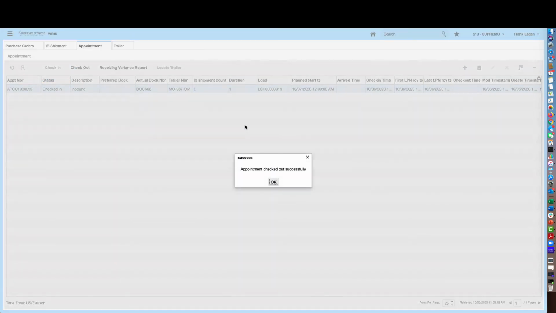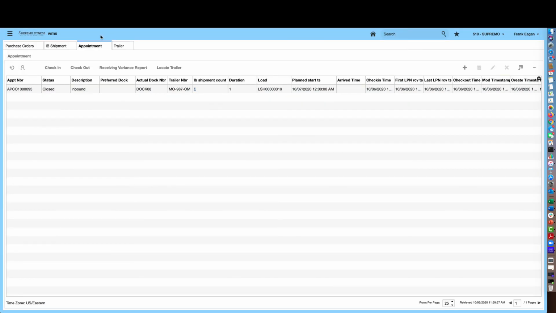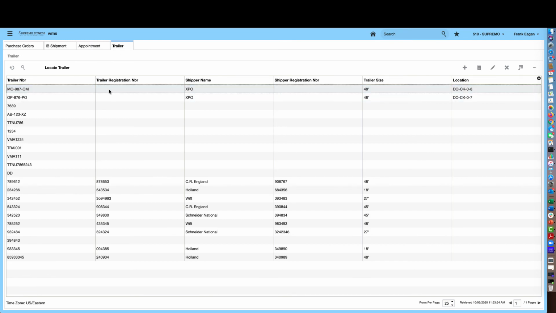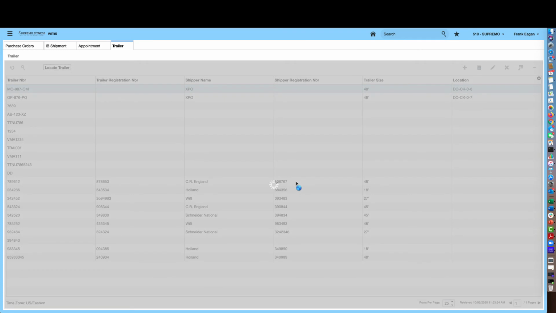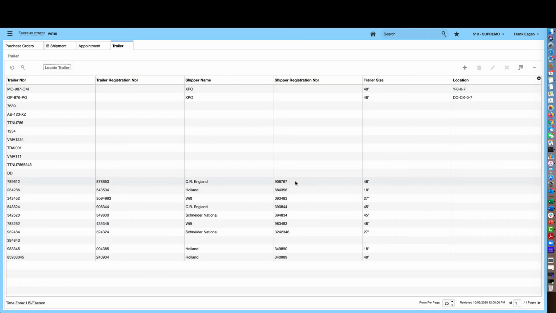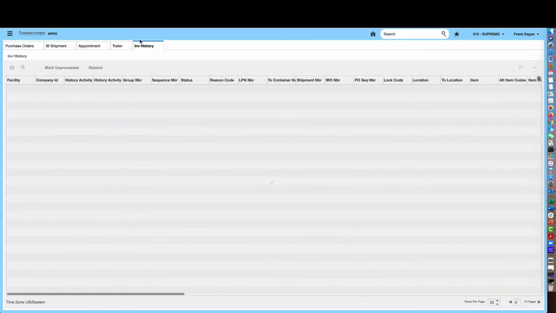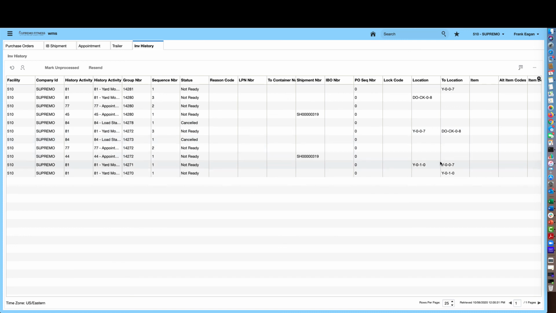Finally, I check out the trailer, and the trailer will move to another yard parking location for further loading. Finally, I can track and trace all movement of the trailer in inventory history.